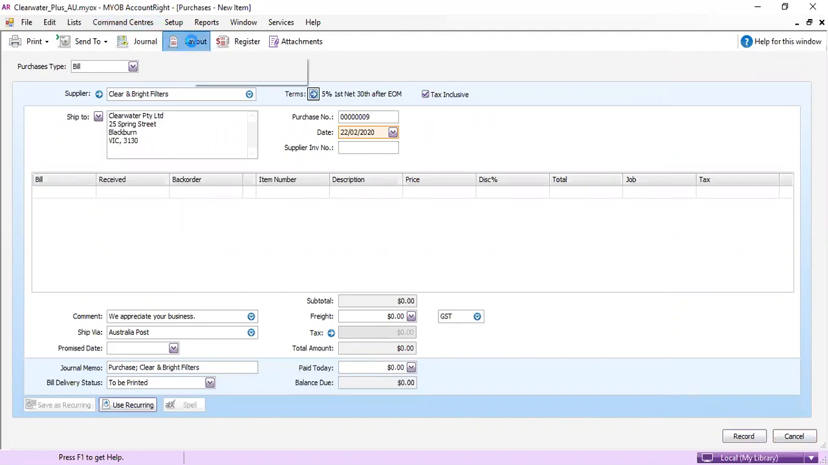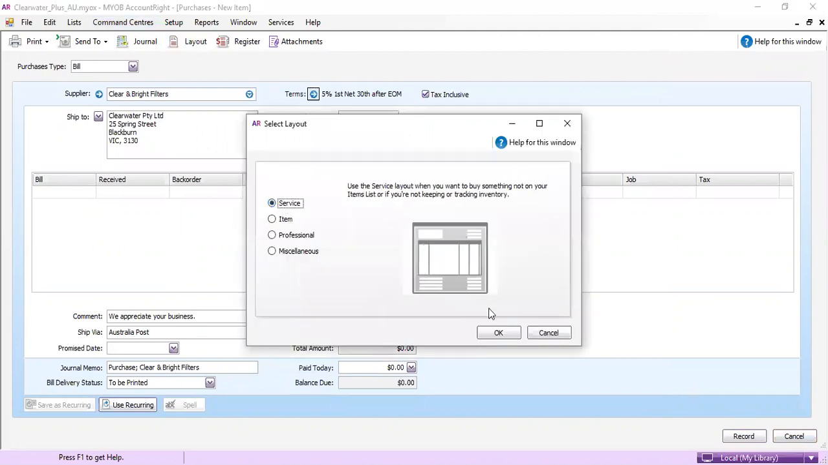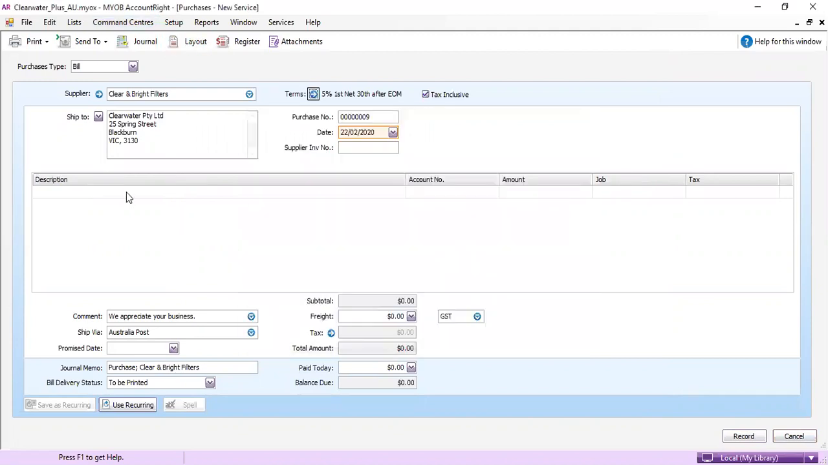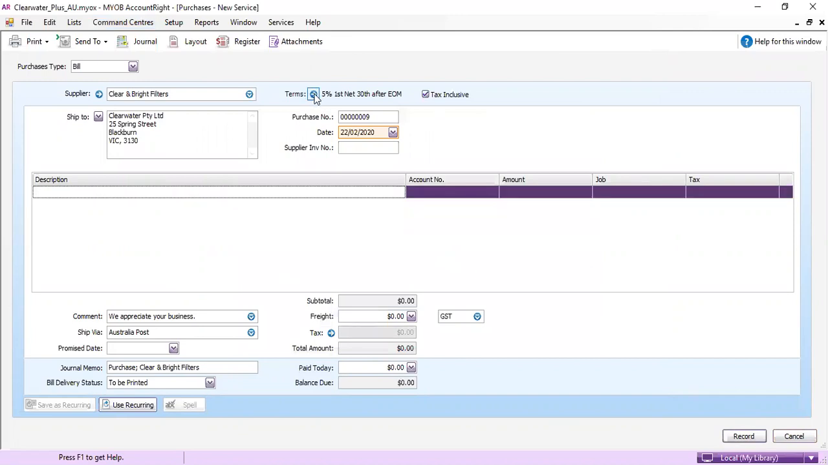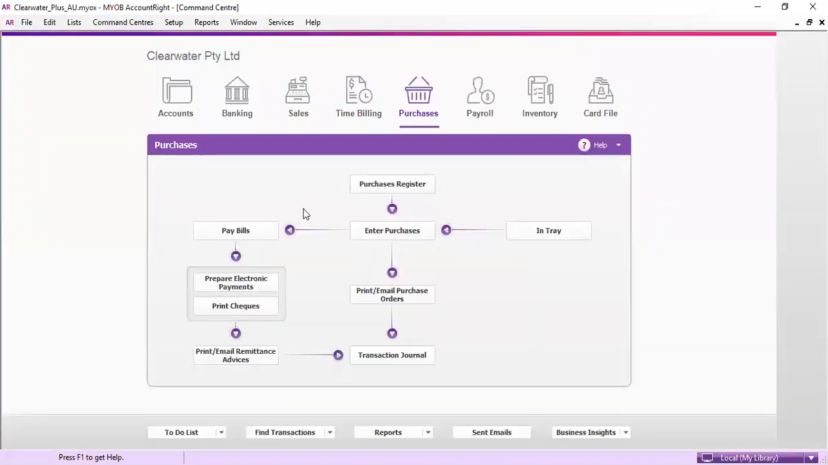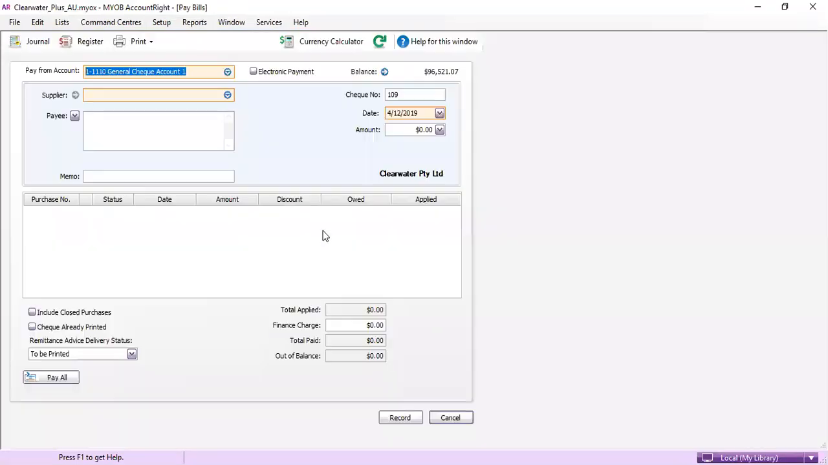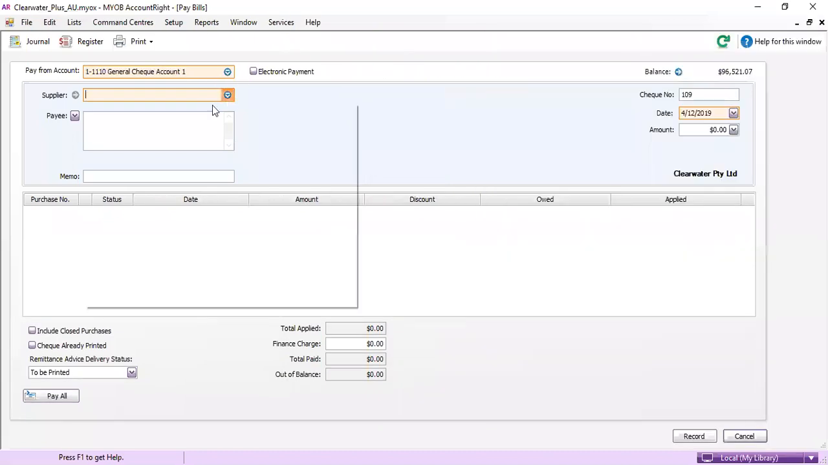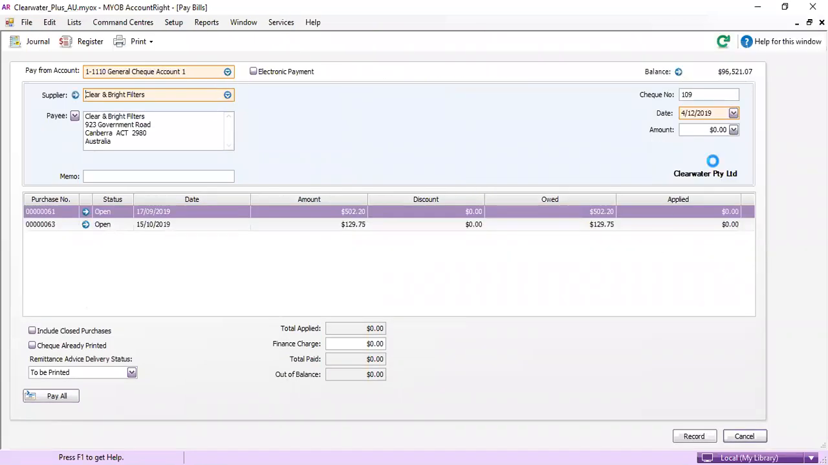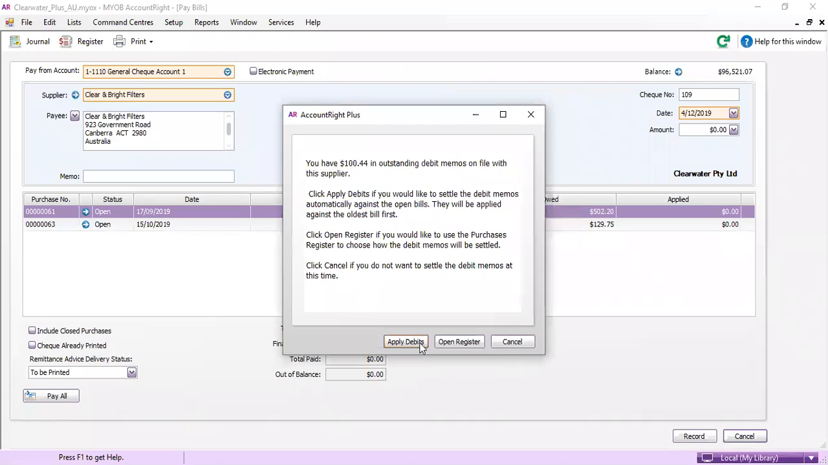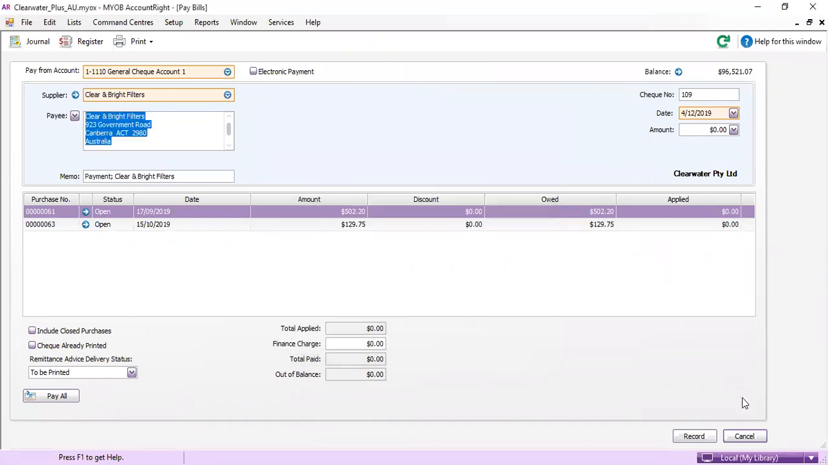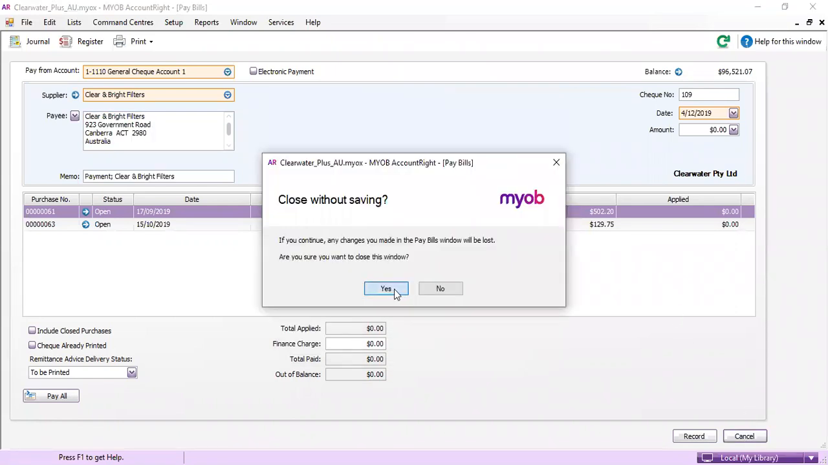Okay, again, you can change the layout. So if you don't use items, you can change it to service, and there you go. Okay, just make sure your terms are correct. Okay, so that's your pay bills. Again, simple. Just picking the supplier that you want to pay. Sorry, this is a credit, so you can apply that credit before you pay the amount that's owing to them.